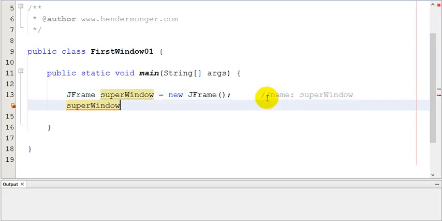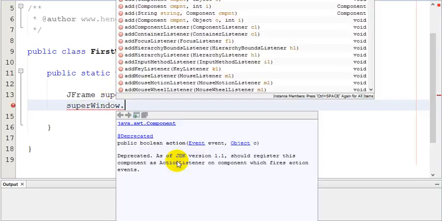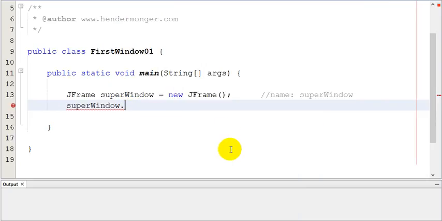So when I want to talk to it, I need to call it. Here in line 14, I've called it. I say, hey, Super Window, come on over. I want you to do something for me. So I go superWindow dot, and I have a billion options here, and I'm not going to scroll through that list. I'm just going to tell you what I need. I need the method called setDefaultCloseOperation.